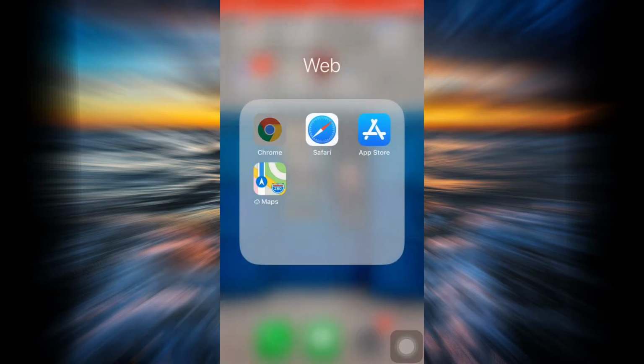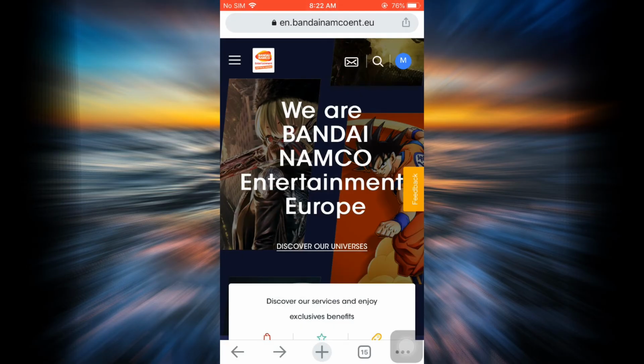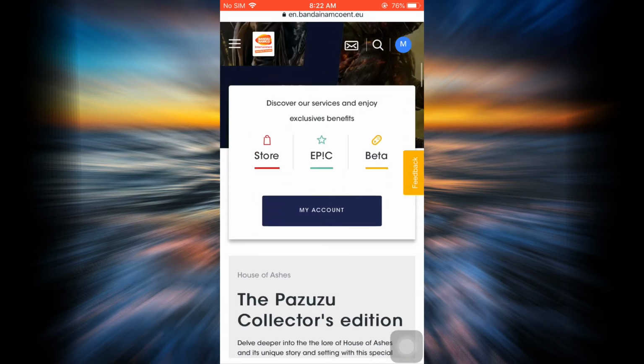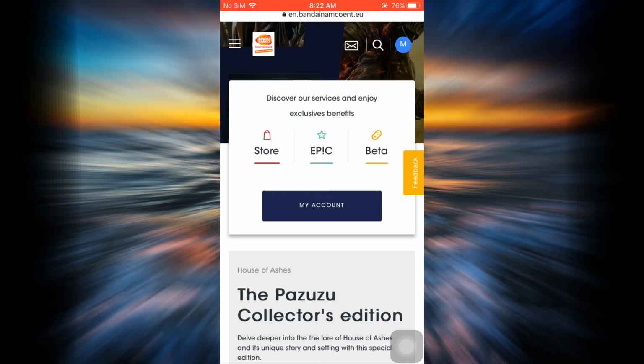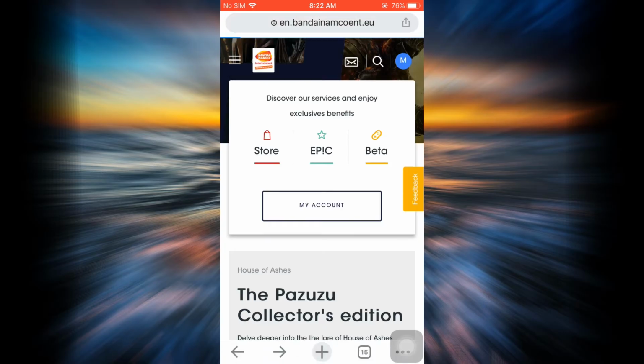First of all, head over to your web browser and then go to bandainamcoent.com. As you go to bandainamcoent.com, make sure that you're already logged into your account, and when you're logged in, you will land on an interface that looks like this. Here, as you scroll downwards, you'll be able to see an option that says My Account. So tap on My Account.